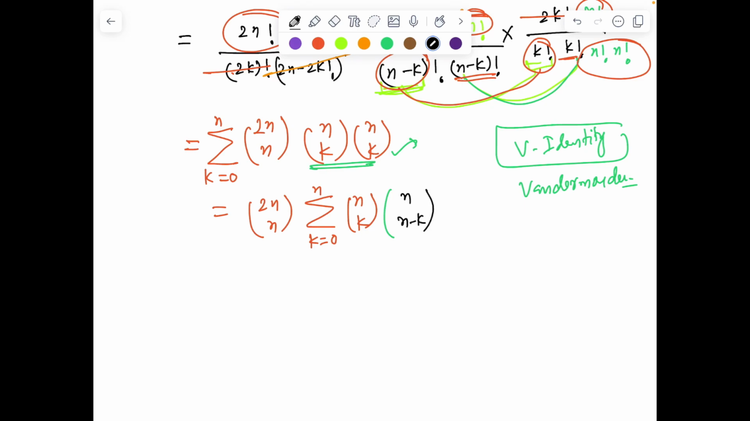What I'll do is write nCk as nCn minus k, and now I can see the hallmark of Vandermonde's identity, because n and n is fixed, the upper index is fixed, and the lower index sum is n. You can give a combinatorics argument for this also.